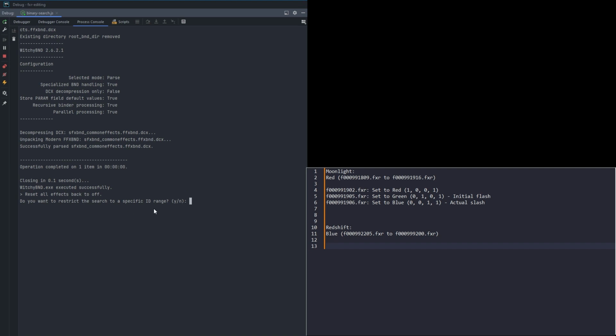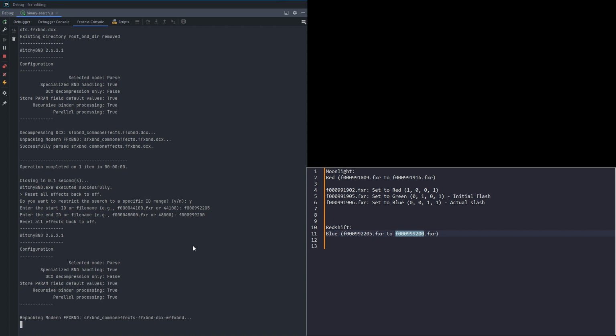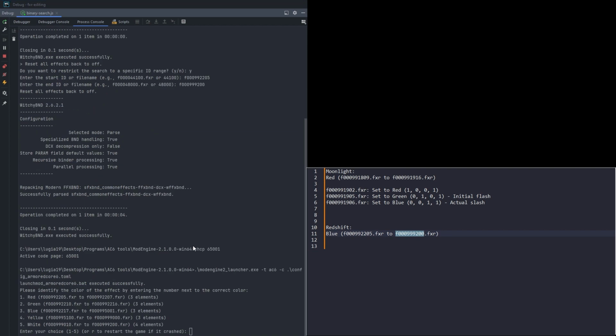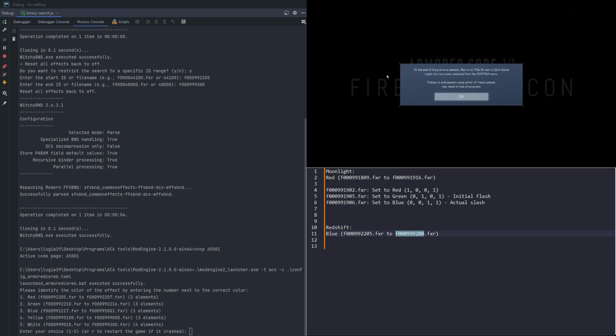So now I'm going to say yes to restricting it to a specific ID range. Since we have the range here, I'm going to take the start ID and end ID. It doesn't actually care if you include the extension or not. It just fixes that by itself. So now we've already narrowed it down this much. So it's only going to take like one more run to figure out exactly which IDs the Redshift uses.